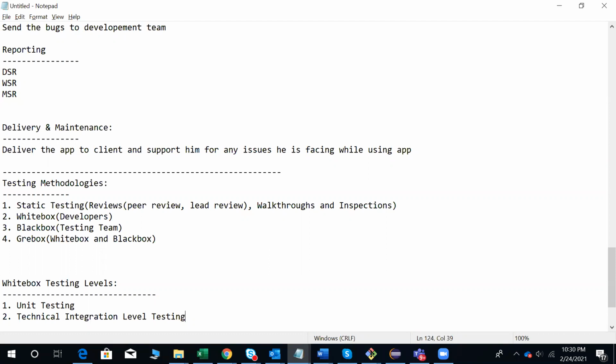Each functionality is checked to see if it is working correctly or not. The development team will verify through source code. That is about the unit testing.